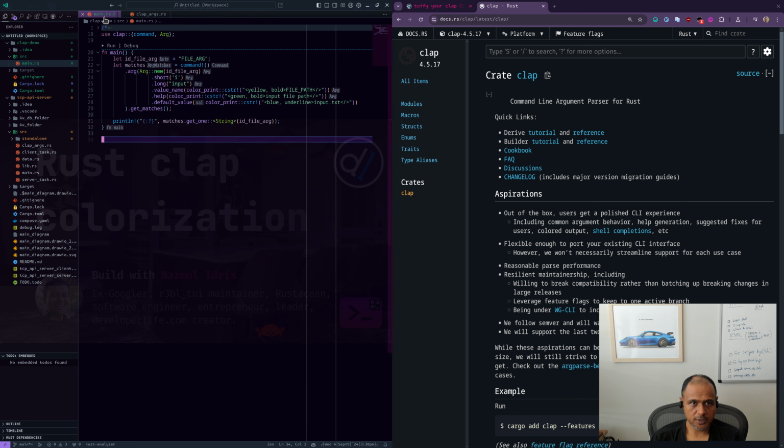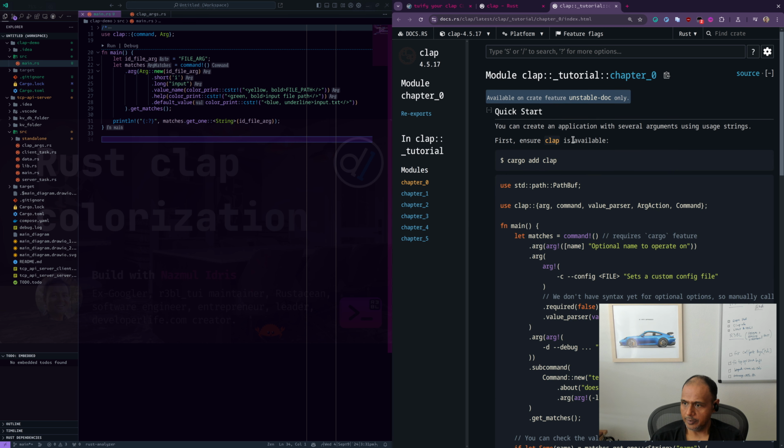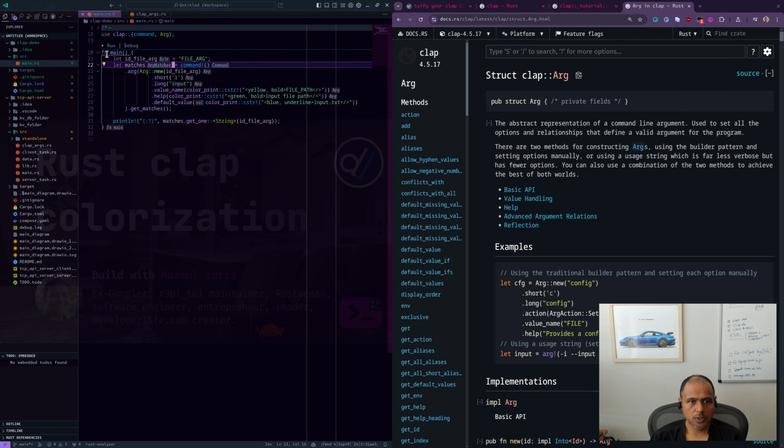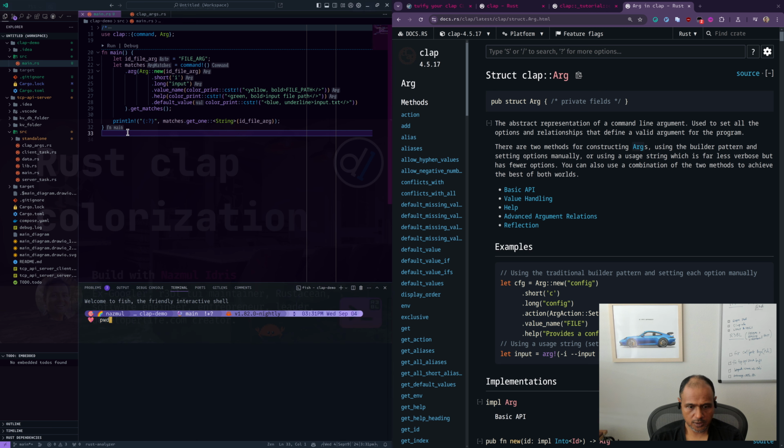So let's start with the simplest example, actually. This won't be so much of a live coding video as just going over the clap API to show you how this works. So let's start with the builder API. We have arg, clap arg. Let me run this real quick so we can see what we're working with.